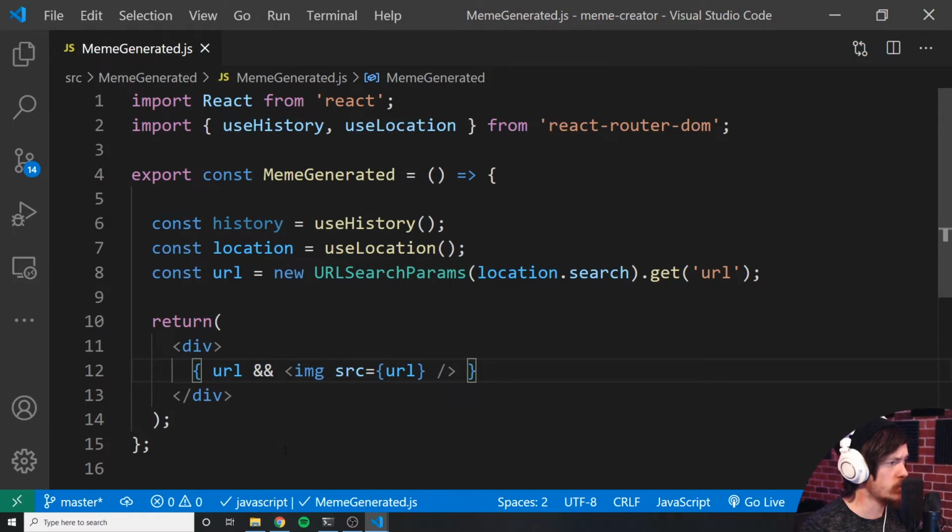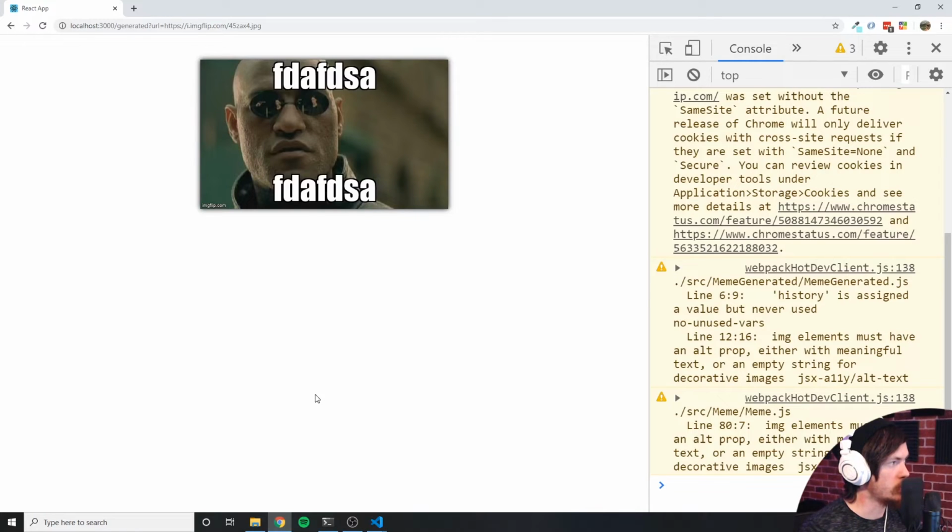I'm going to save this and let's see what happens. Oh, what do you know? It works. Sweet. So that works, but there's nothing on the screen. We're kind of blocked here. We can't do anything. There's a couple things we want to do. We want to have a button that when we click it, it copies the link to the image to the user's clipboard so that they can easily share it. So let's go ahead and do that.